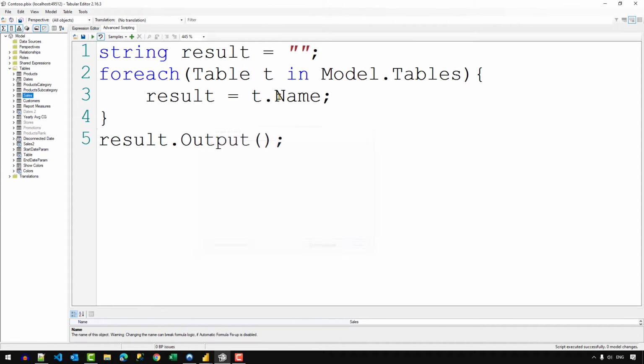The reason is that we are not actually storing the result to be equal to itself. Each time the for each loop iterates over all the tables in this data model, result is getting set equal to the name of the table. First time result is equal to products, then it becomes dates, then product category, and only at the end it becomes color. And since we are not storing the content of the result in each subsequent loop in result itself, we are only going to see the name of the last table in the data model.